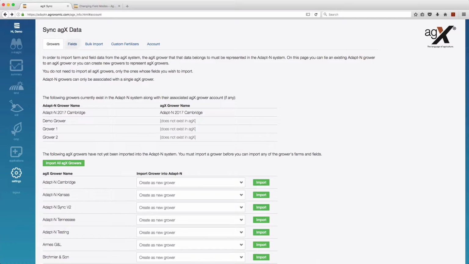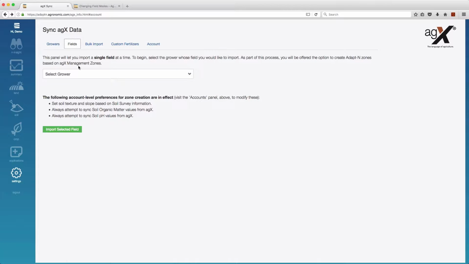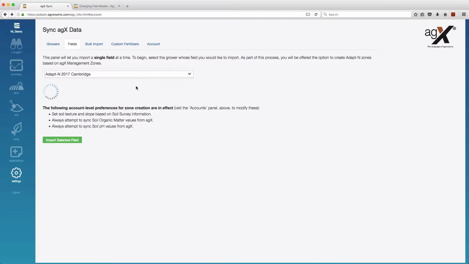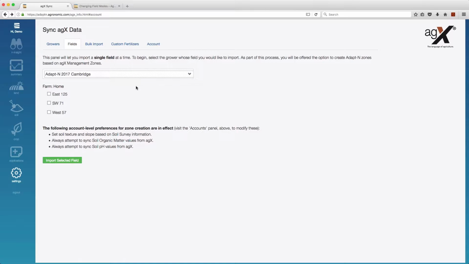So you're going to start by going to this Growers tab and importing whichever growers down at the bottom here you want to work with. Once you've done that, the growers' fields are going to show up on this tab for the list of growers that you see here. So I'm going to go through this second field example using our sync with a source option and show you how to pull data in that way.